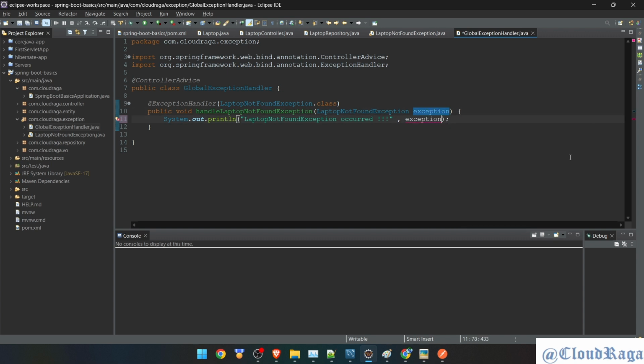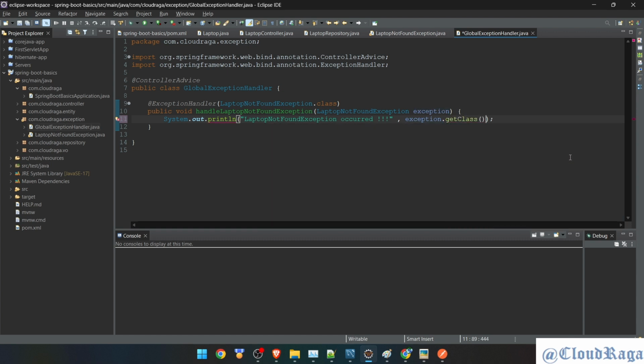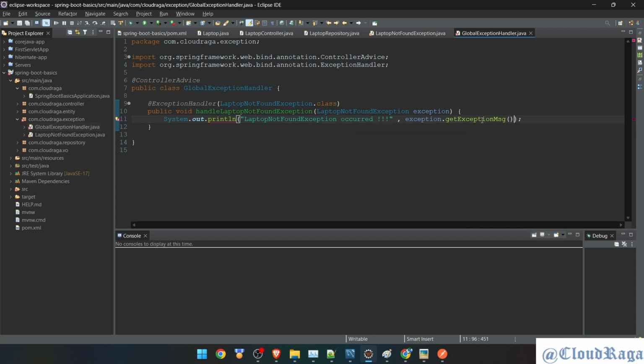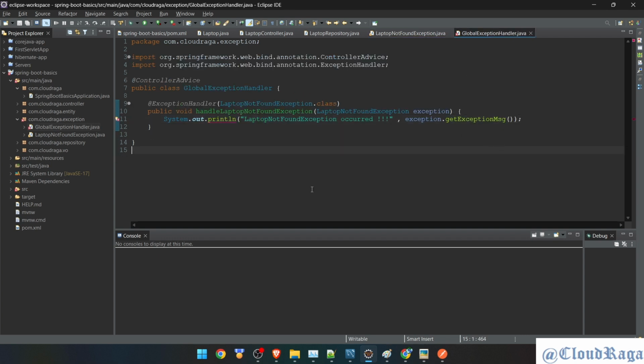So I'll say exception dot get me the exception message. Oh, wrong pick. Get exception message. This is actually a method we created for ourselves, this one. So this will get automatically initialized when we are binding this to the global exception handler, and we are calling this method, get exception message. Here we are, and we are getting a red mark obviously because we are putting it this way. Okay, fine, it's fixed. Let's run the code again.